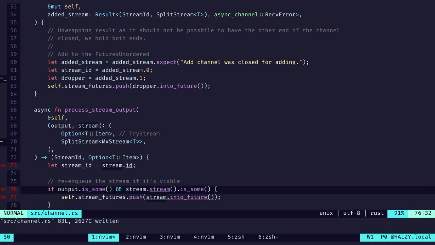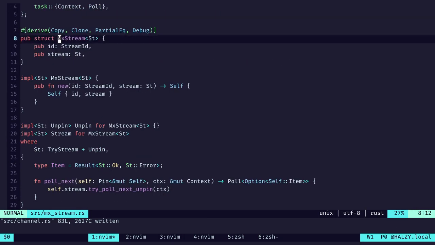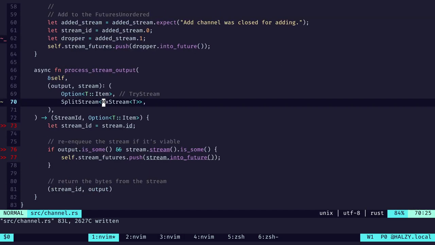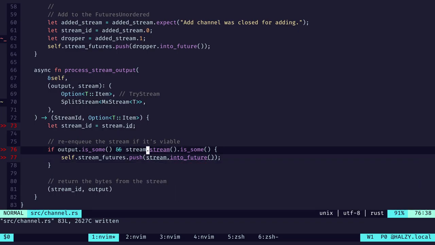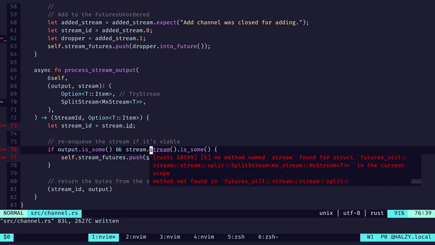Now, in this case, if we have an MX stream, that just has a public stream off of it. Oh, that's right, and we got rid of the isSum on this because it used to be a stream dropper. So how do we know if the stream inside of this is still good? Did we get that backwards? Is this supposed to still be a split?